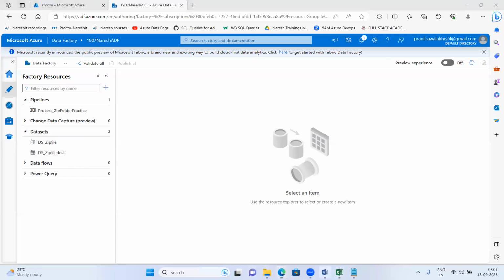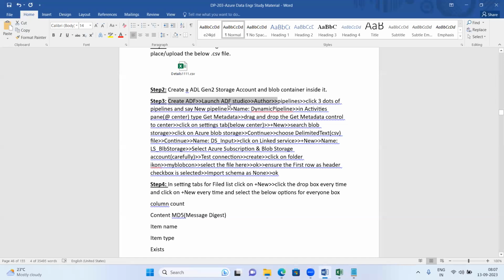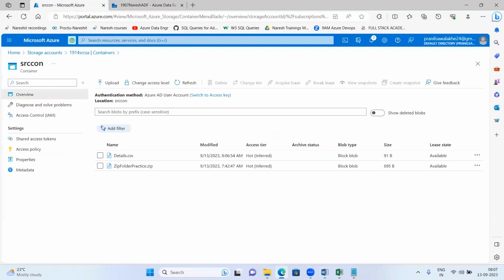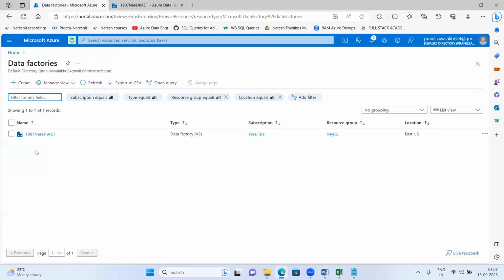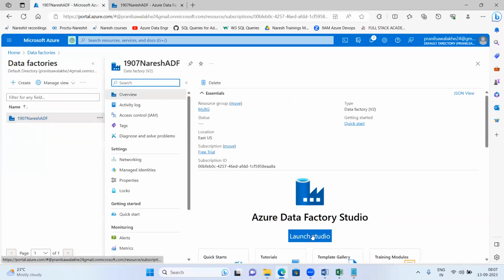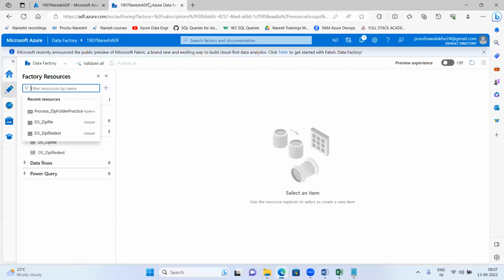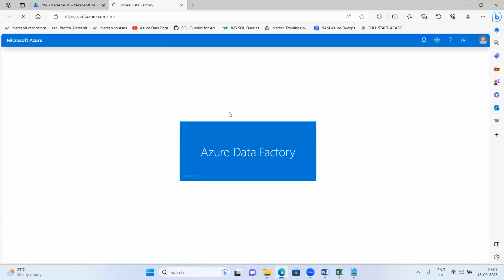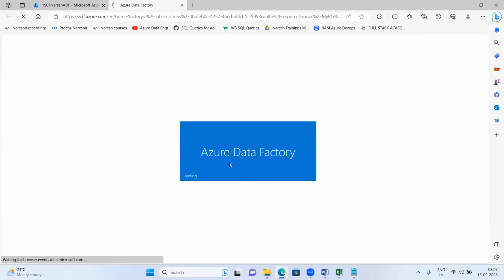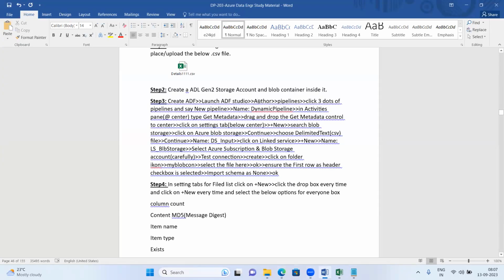Now what it is saying here: launch ADF Studio, then click on Author. How to launch ADF Studio, guys? Nothing here. You go to home, click on Data Factory. This is your ADF. Click on ADF and launch Studio. Once you click on this, ADF Studio will get launched in another tab for you, Azure Data Factory. Hold on for one minute and let it get launched. Then Author, create a new pipeline.